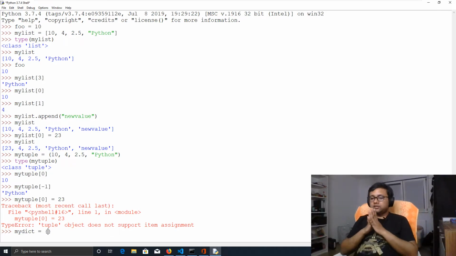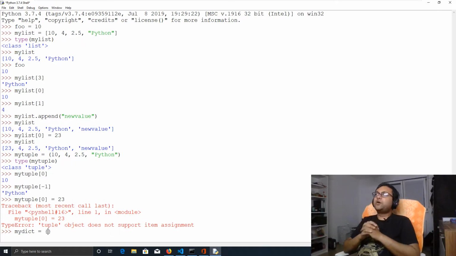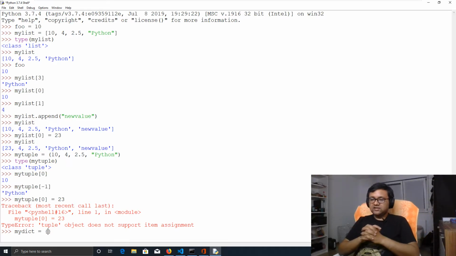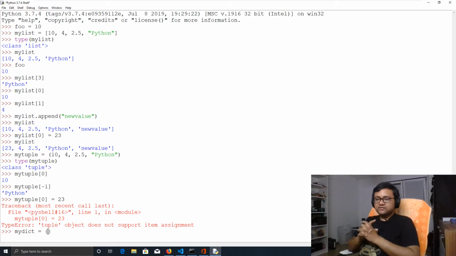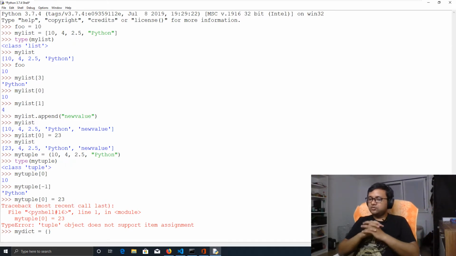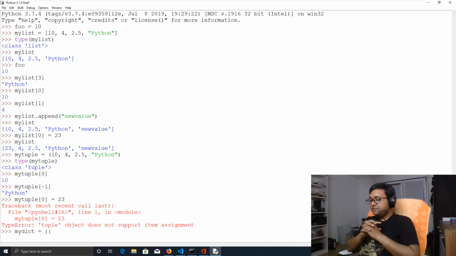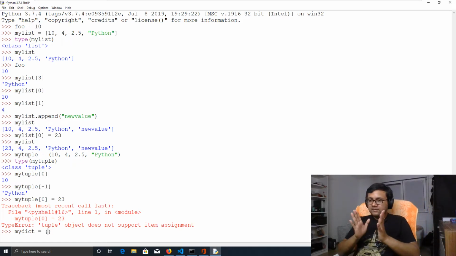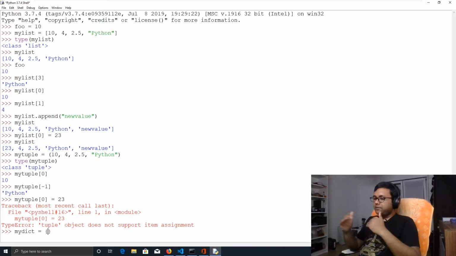Dictionaries are very, very important data structures. In fact, when I write programs, I use this all the time. So lists and dictionaries are used all the time. These are very, very useful. Dictionaries are a key-value pair structure.